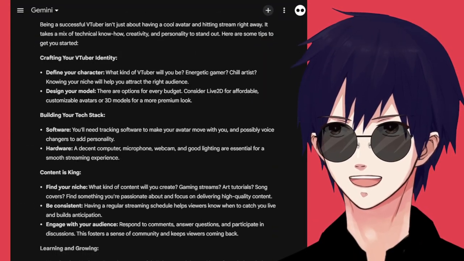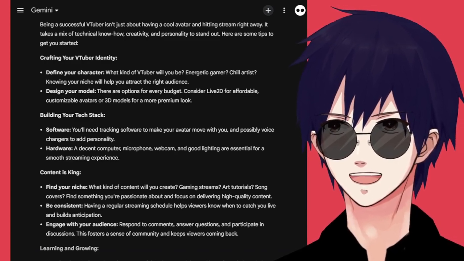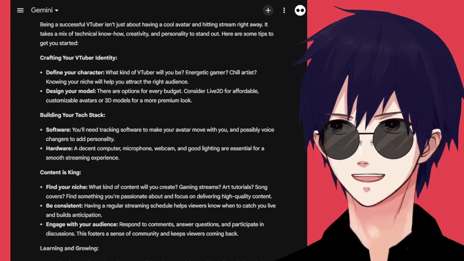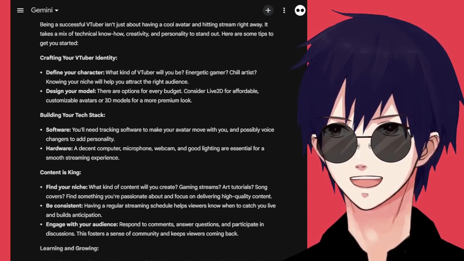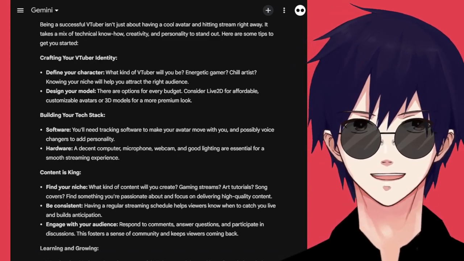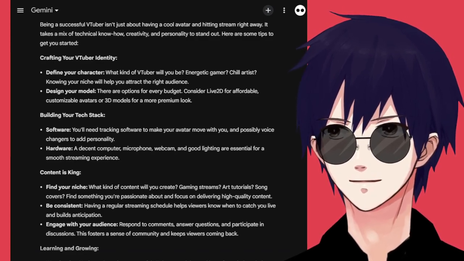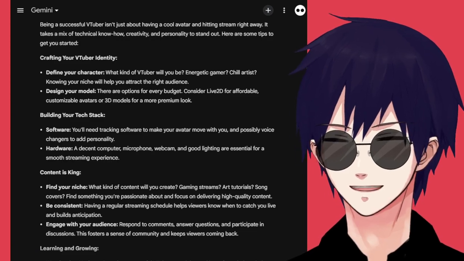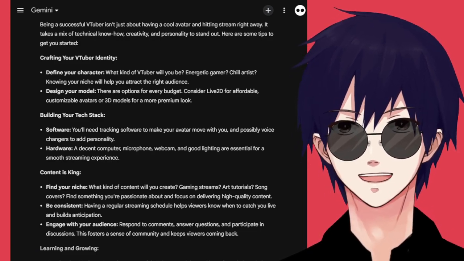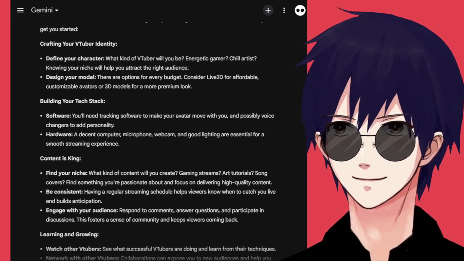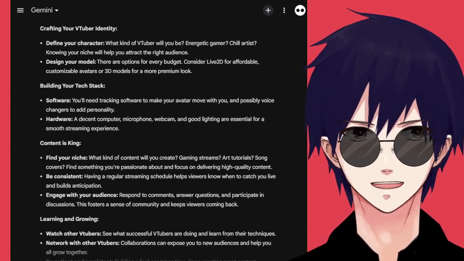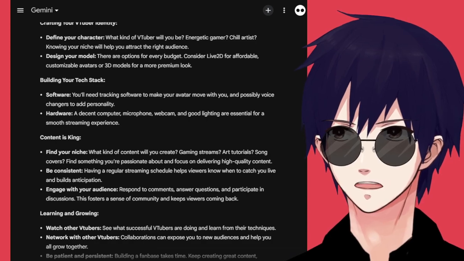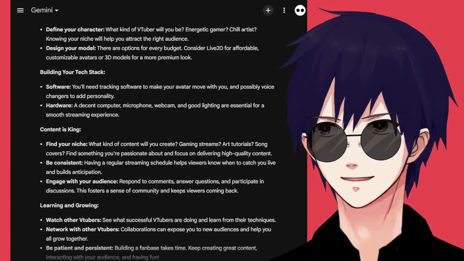Design your model. There are options for every budget. Consider live 2D for affordable, customizable avatars, or 3D models for a more premium look. I hate to break it to you, but not everyone can afford 3D models, and the ones that you can get, VRChat isn't premium. In my opinion, anyways, VRChat's not premium. But there's some good ones out there. I give them credit for that. There's some decent looking 3D avatars out there.